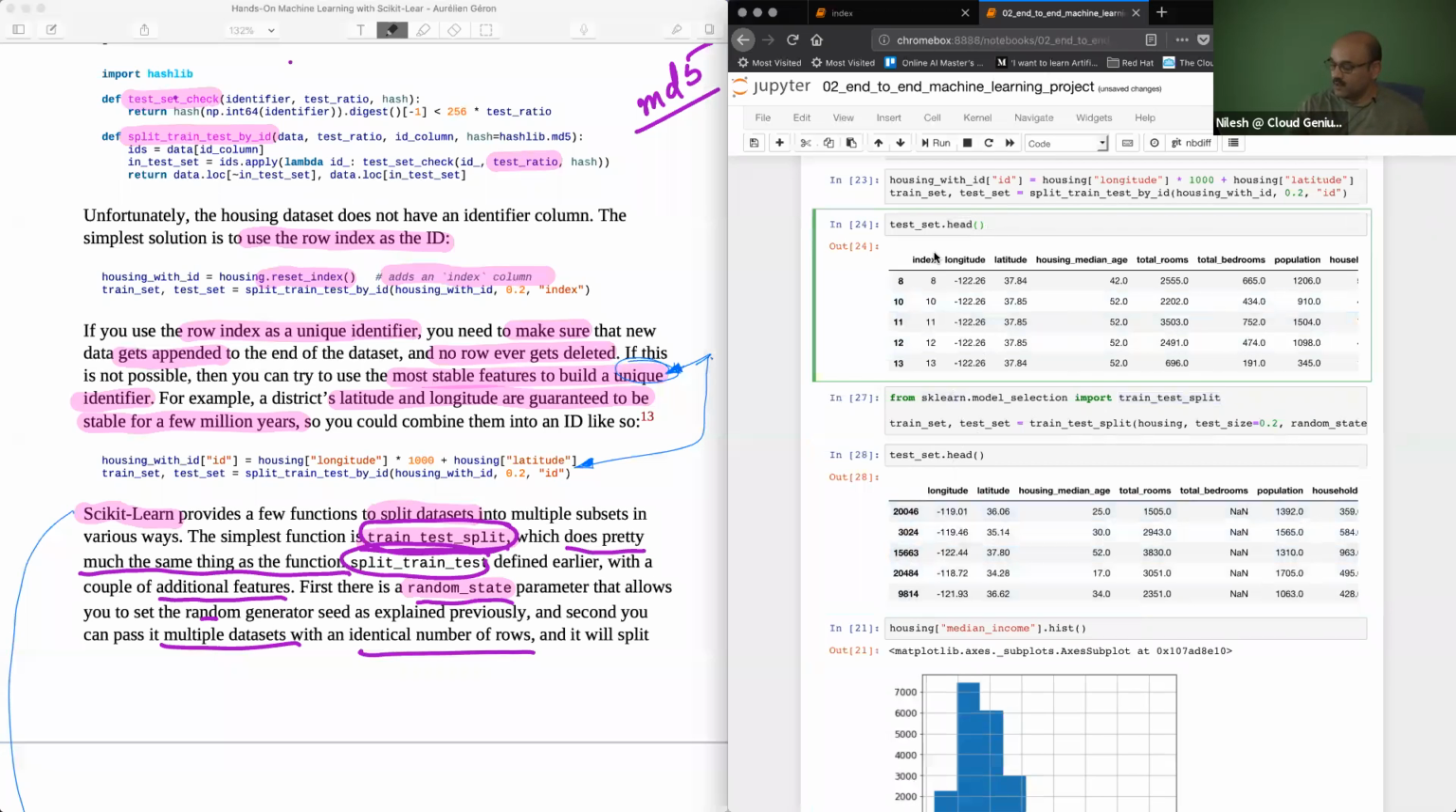If you don't use the scikit-learn method, you are getting 8, 10, 11, 12, 13, which doesn't look random to me, or random enough to me from a test selection perspective. But this method of splitting train test using the library is actually producing the test set head, which seems random to me, is what you notice.